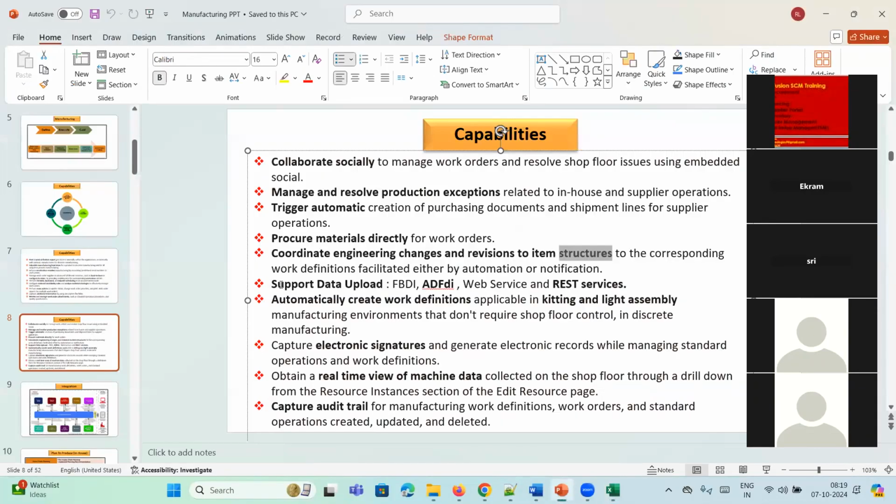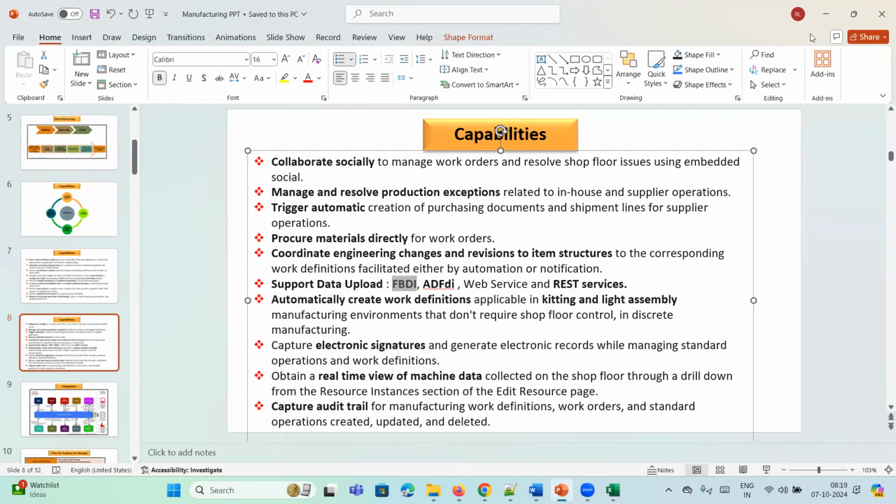So as I mentioned, it will support uploading bulk data. We will use FBDA. Generally in EBS, what will happen? It's a purely technical task. If you want to upload items, anything, you have to depend on a technical person. But here, legacy data migration is no more a technical task. We will see how to use FBDA.